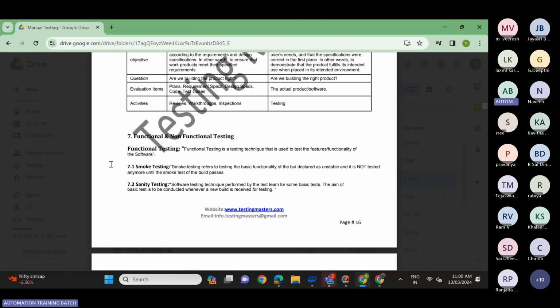Coming to sanity testing. It is a testing technique performed by the testing team for some basic tests whenever you receive a new build. Just as the testing team has 3 to 5 people, the dev team will also have 5 or 6 people. Every time, all 6 people will not give the build. Sometimes 2 to 3 people give a build, and the other 3 people work on something else and give theirs in the next one.